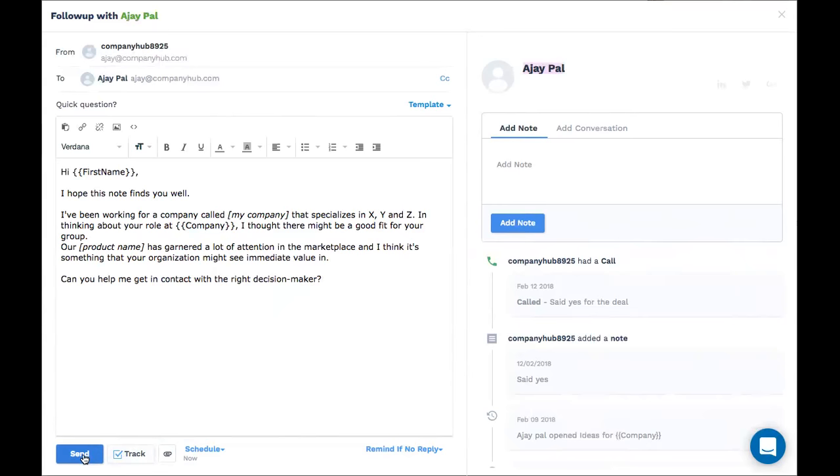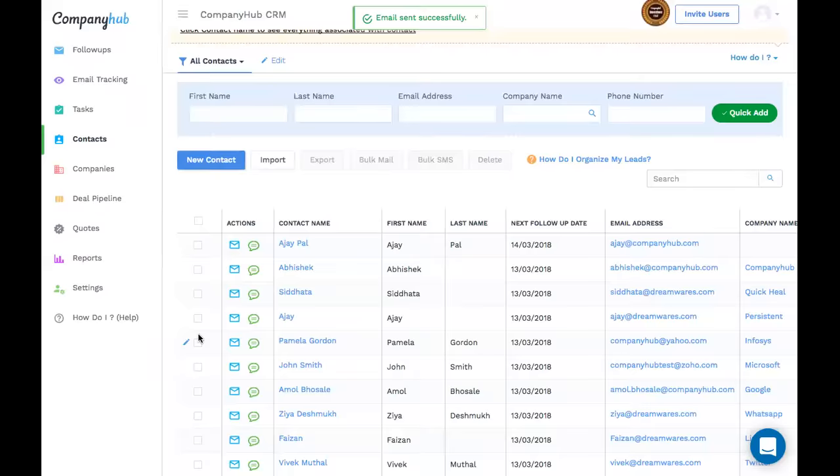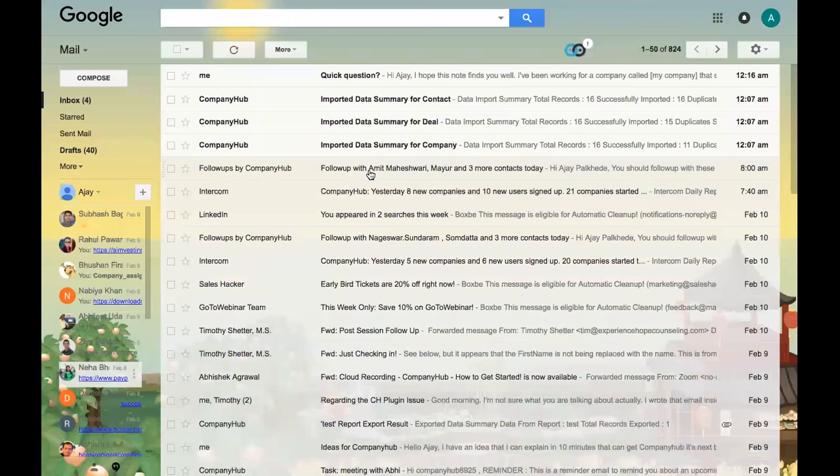So now I've enabled the track. I have the email option ready. Once I click on send, the email would be sent to that particular recipient. So the email has been sent successfully. So we'll quickly jump onto the inbox.